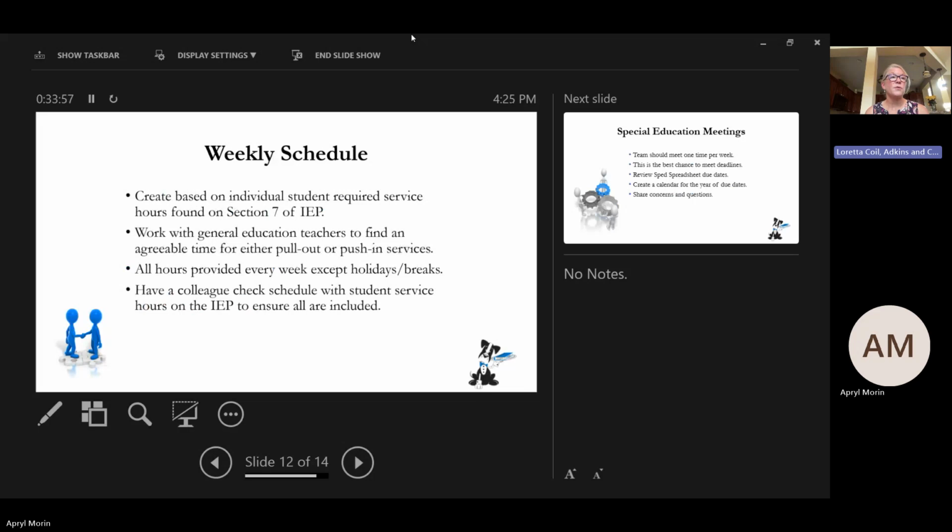And you say to yourself, okay, so I've got 10 kids. I'm going to look at section 7 of the IEP. What are the goal areas and how much time per week am I supposed to see them in that goal area? So what you'll notice on section 7, it might say reading comprehension, 45 minutes per week, intervention specialist.